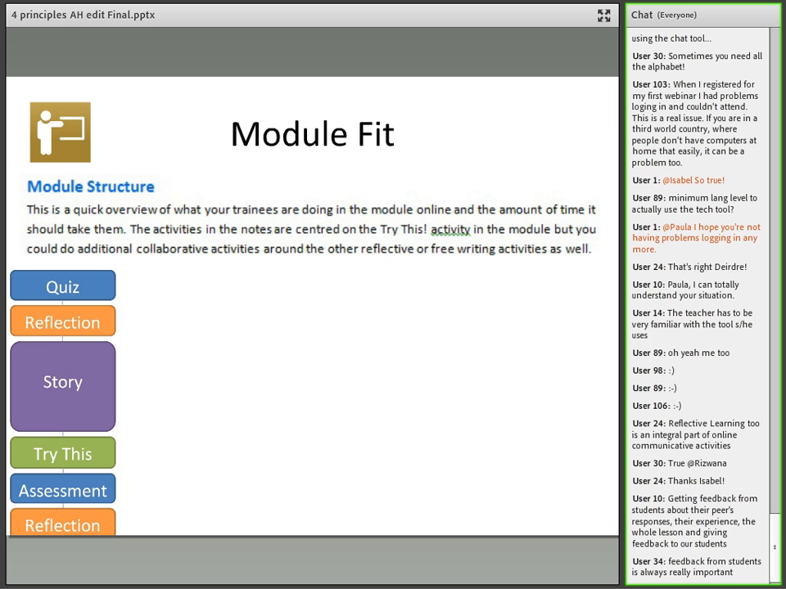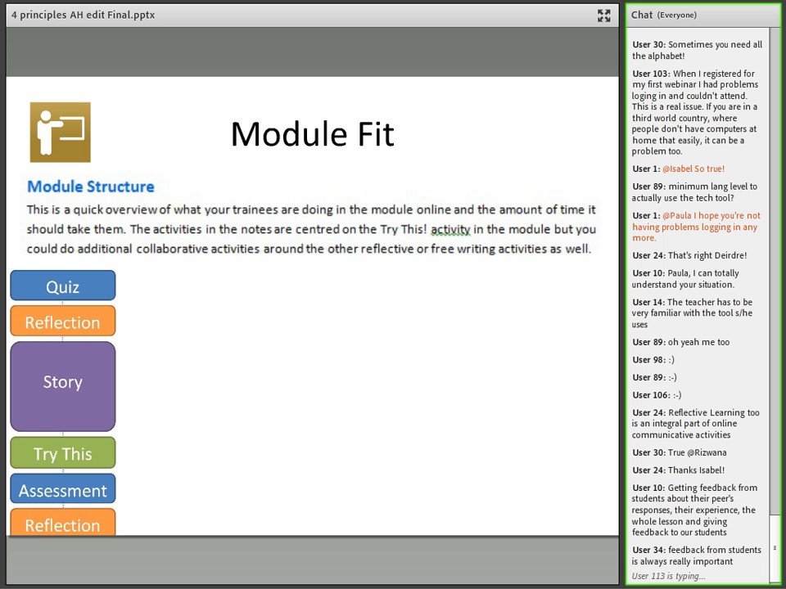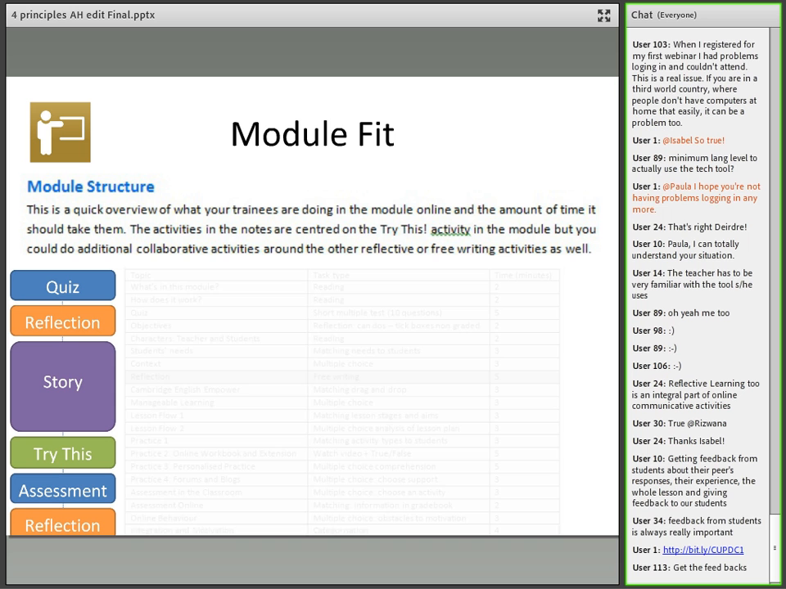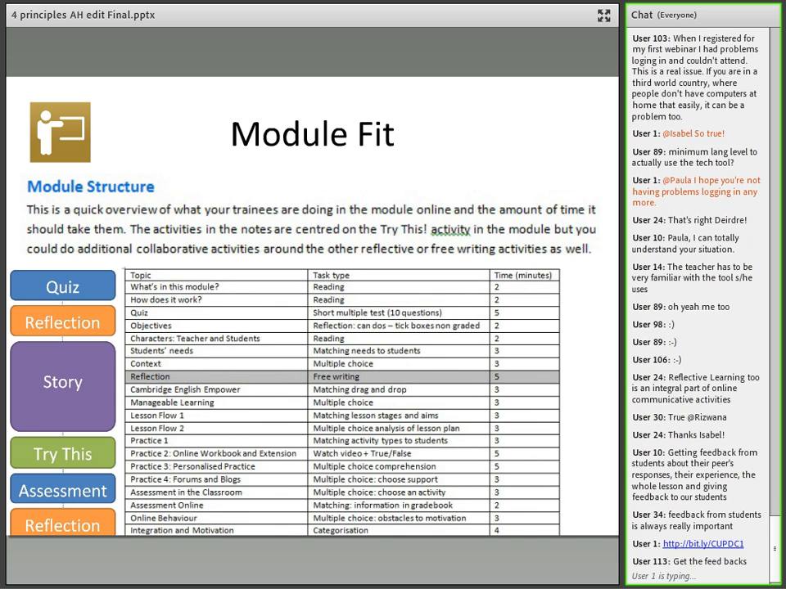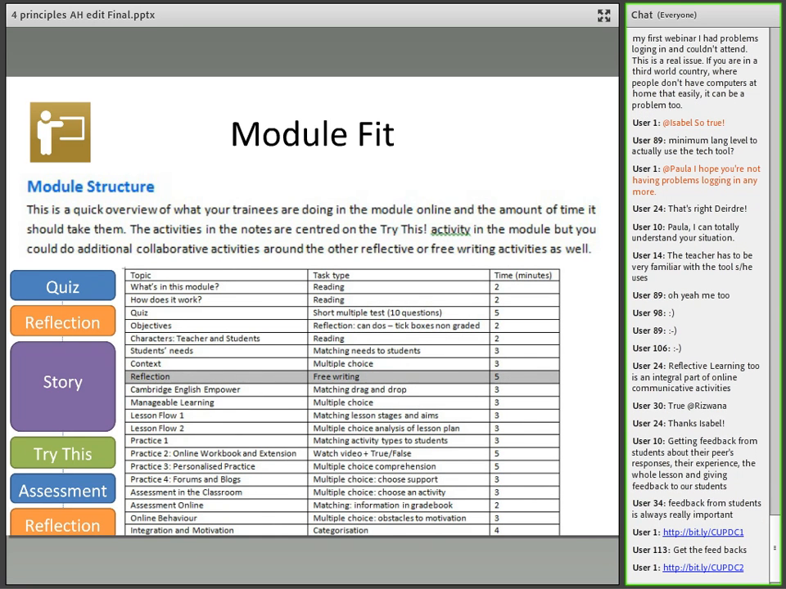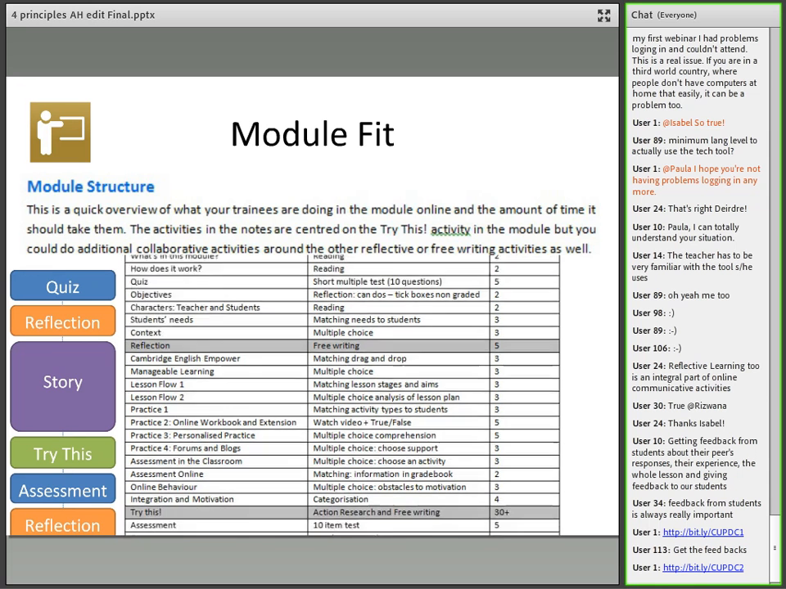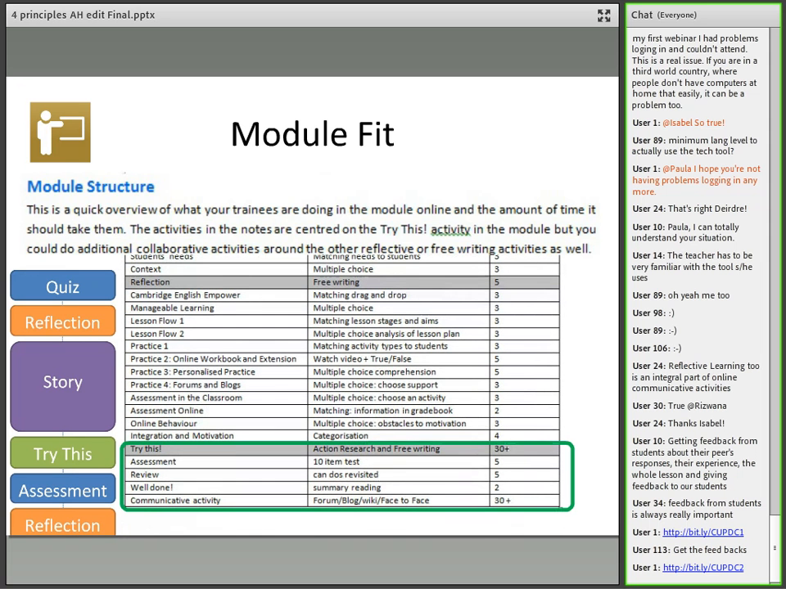So a lot of people have come back to us, whenever people are working online, teachers want to know very quickly how an activity fits in with the module. So we've tried to provide a module structure, which is basically a table of the activities they have to do. So this is the type of activity, this is the title, this is how long we expect them to do it. But what's important is where try this comes in.